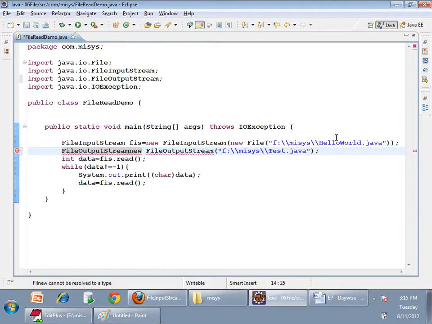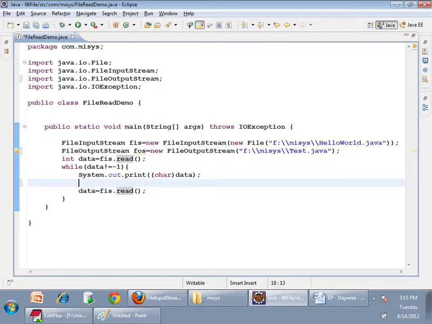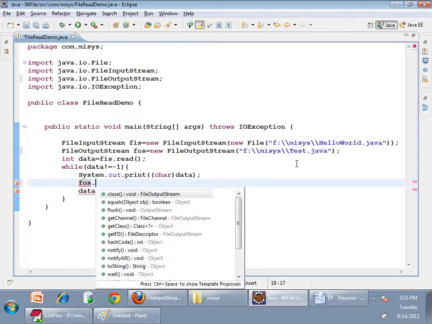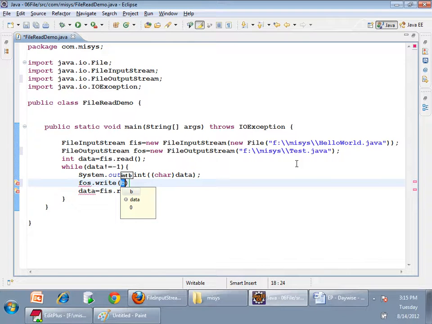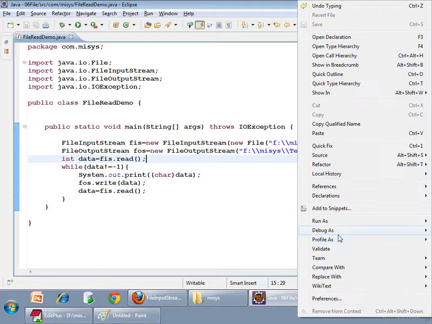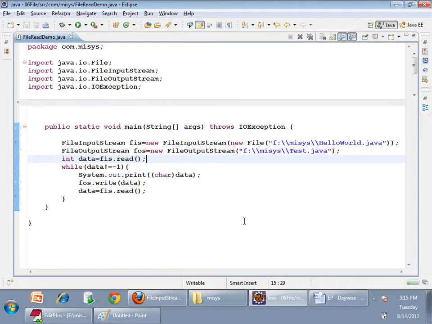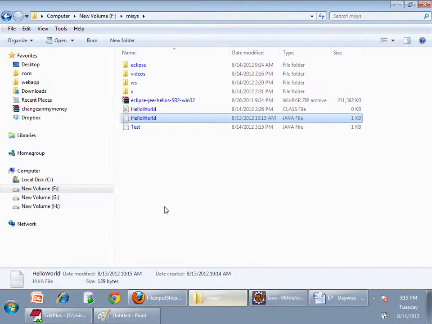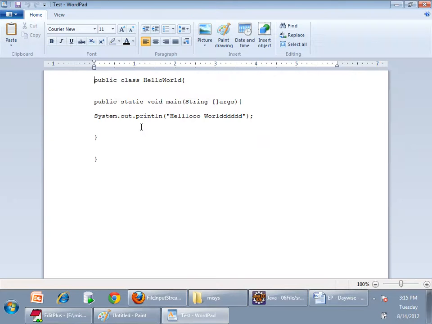Then here I read one byte and write to the console. Here I will say fos, FileOutputStream, dot write and pass that. That's all. I'll run it. Test.java should be created. Yeah, I got test.java with the same contents.